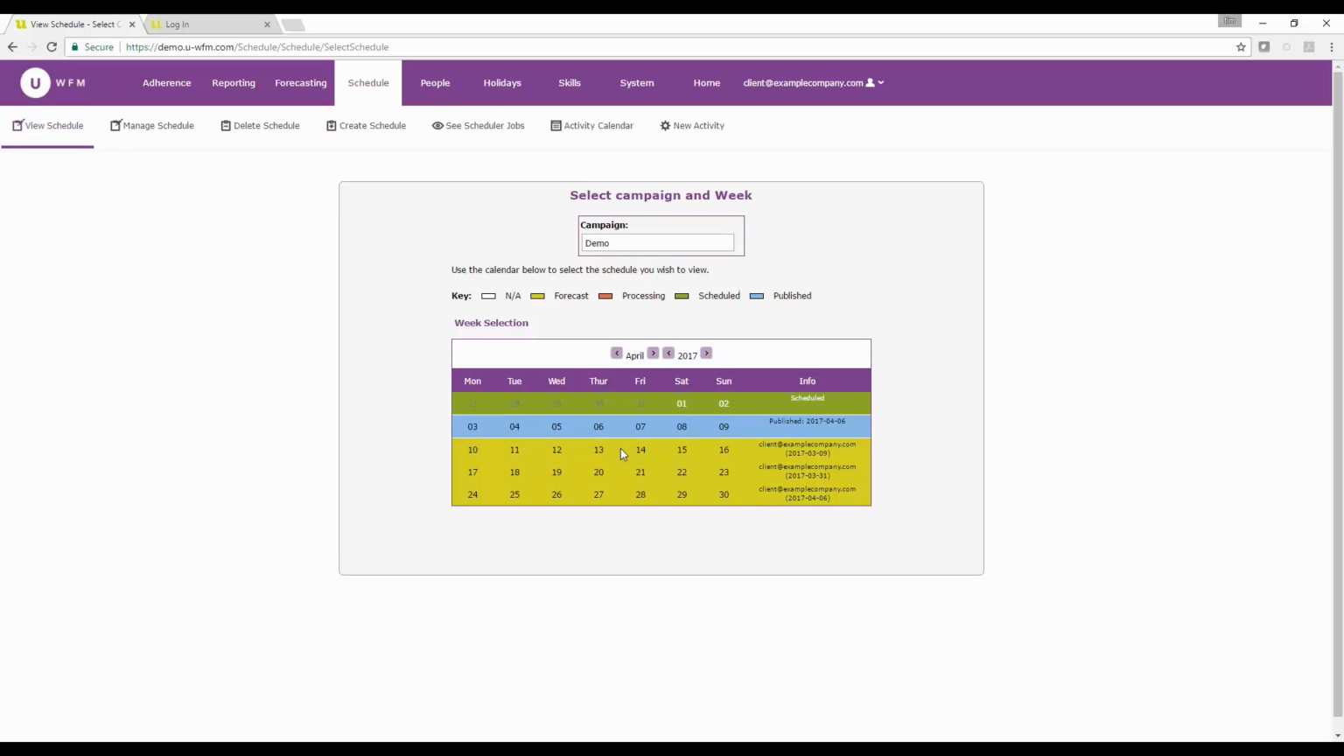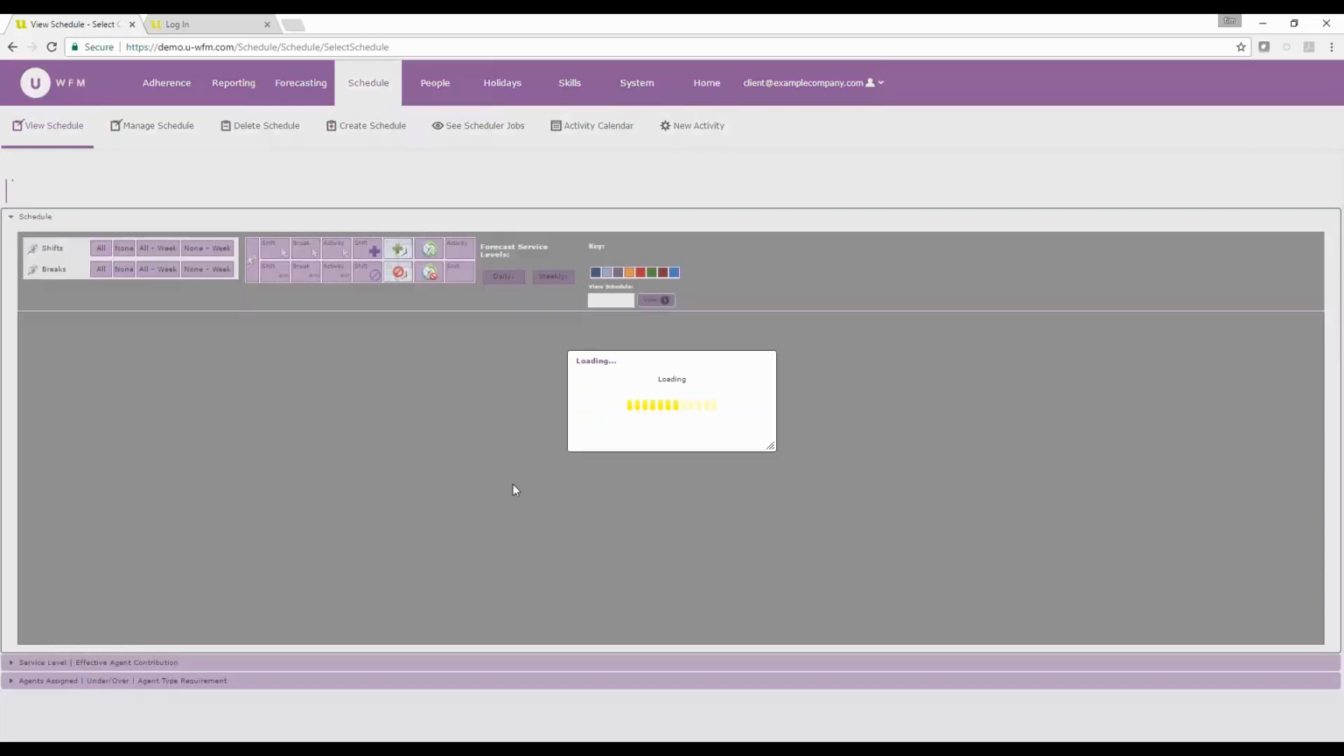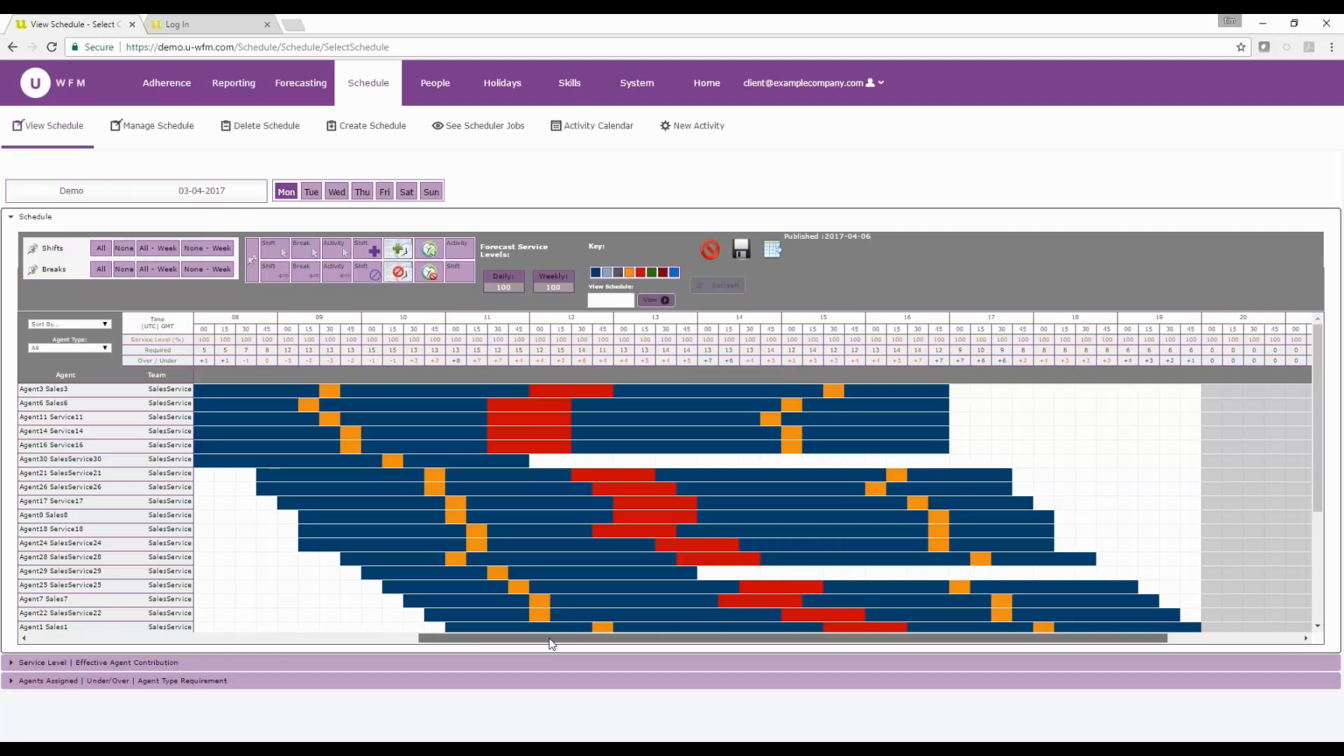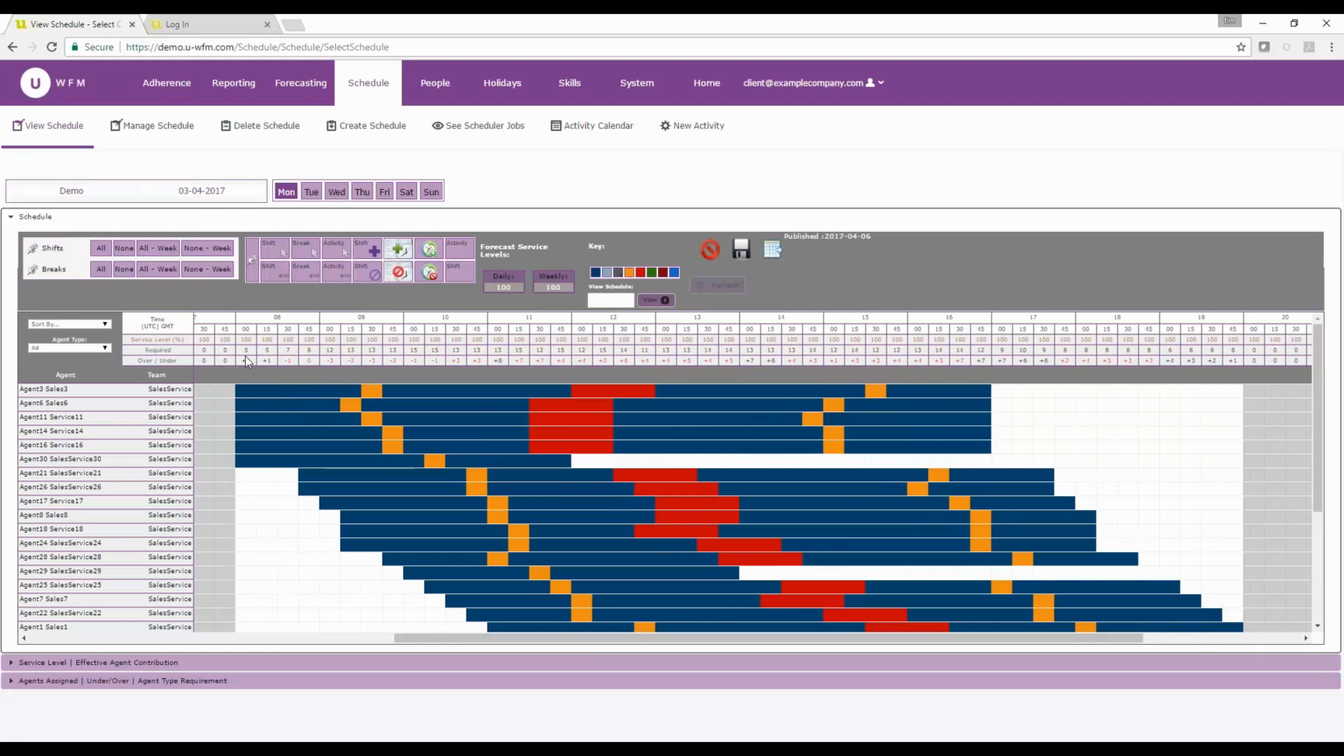Viewing a schedule is fairly simple. We just click on the view schedule icon just here, and then we open up the schedule, and we can see quite a bit of information like the name of the campaign, the date. We've got day selectors here. We can choose these icons to pick up schedules and move them to different times. We can move breaks. We can move lunches.